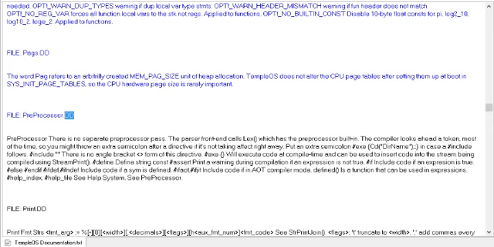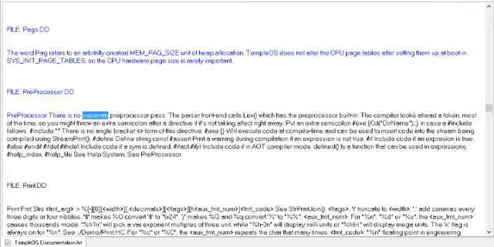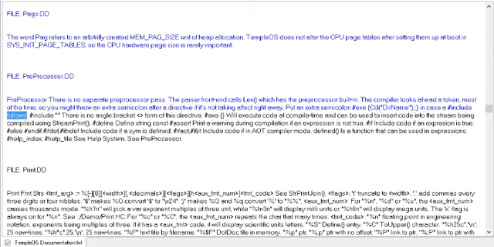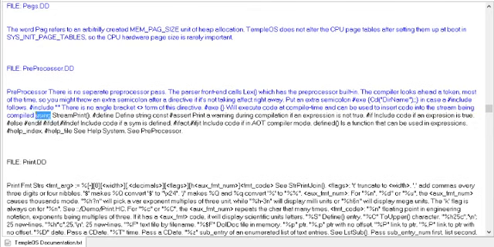File preprocessor DD. Preprocessor. There is no separate preprocessor path. The parser front end calls lex, which has the preprocessor built in. The compiler looks ahead a token, most of the time, so you might throw an extra semicolon after a directive if it's not taking effect right away. Put an extra semicolon. #exe, Cd, dir name, in case a #include follows. #include. There is no angle bracket form of this directive. #exe will execute code at compile time and can be used to insert code into the stream being compiled using StreamPrint.